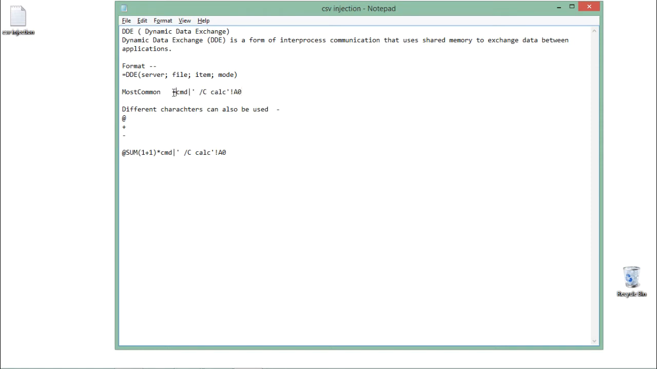The equals to sign is for starting the formula, and here cmd is the server which will handle the user request. Here the file is calc which will get executed, and we all know that calc.exe is the calculator executable file in Microsoft Windows.